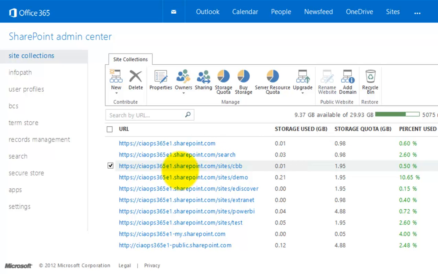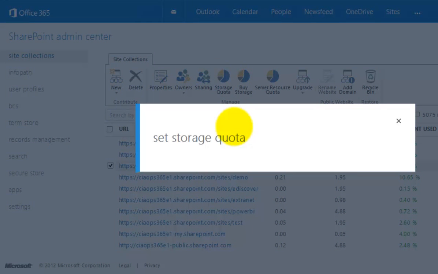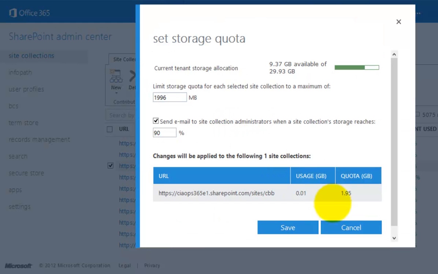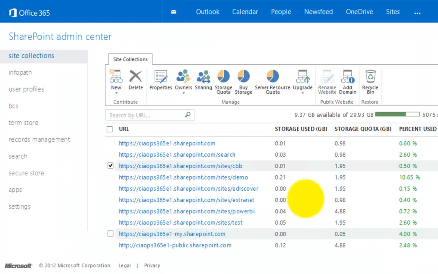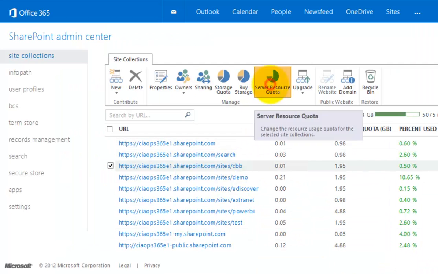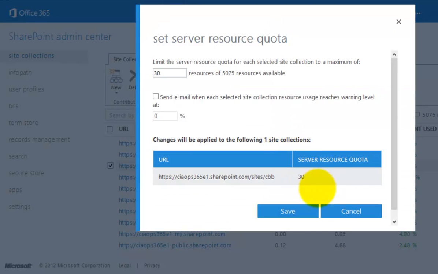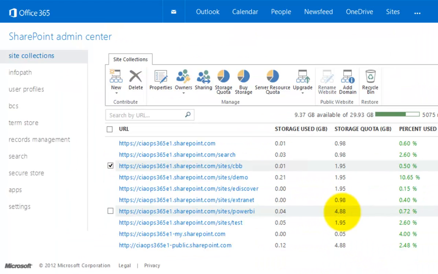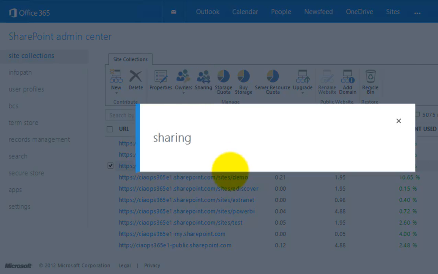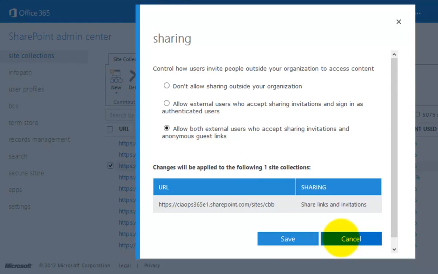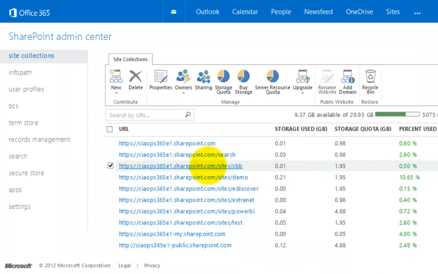So in summary, we select a site collection, we go into the storage quota, and we can adjust up or down the amount of disk space that site has allocated to it. We can also select the site collection and go into the server resource quota. The resource quota allows us to control things like processor speed within a site collection. And again, typically you increase this when you add more web apps and third-party solutions. The third option, remember, is to go into settings, turn on external sharing, select the site collection, and then hit the sharing button to allow external users to gain access to that information in that site collection.